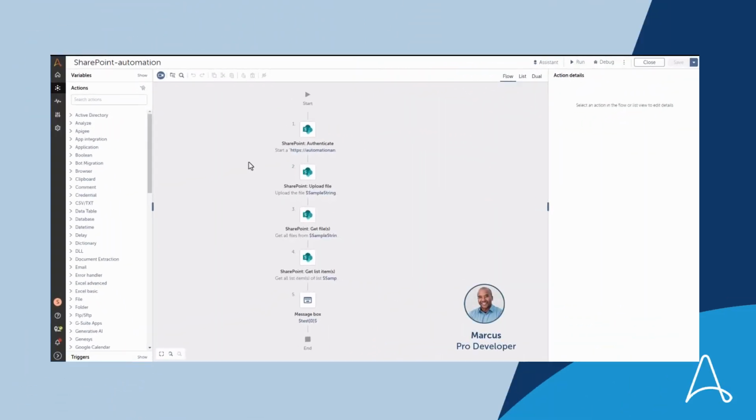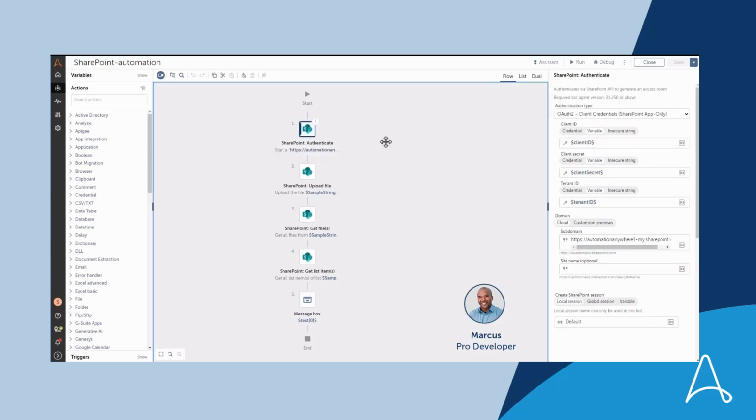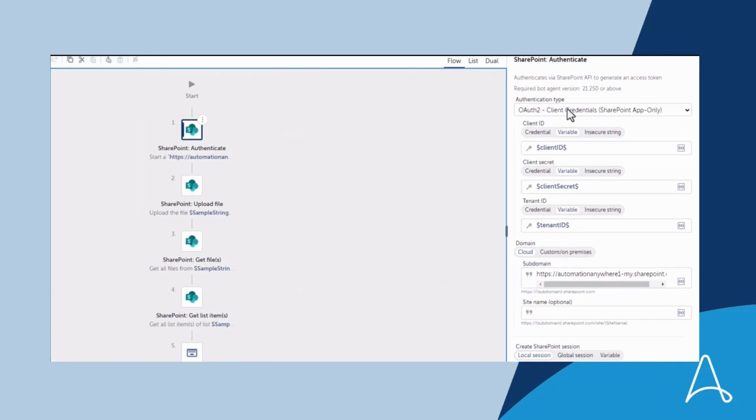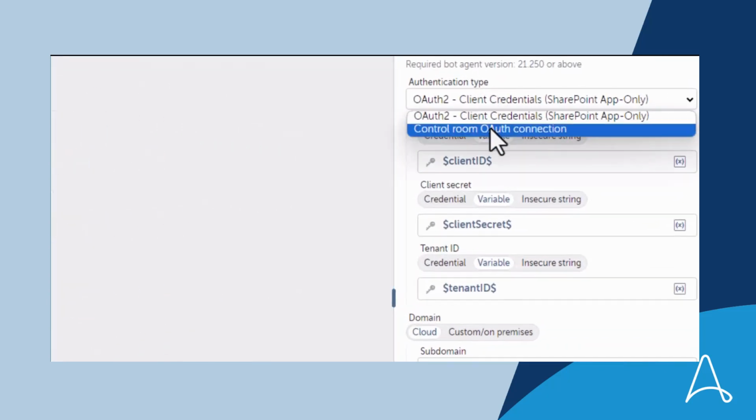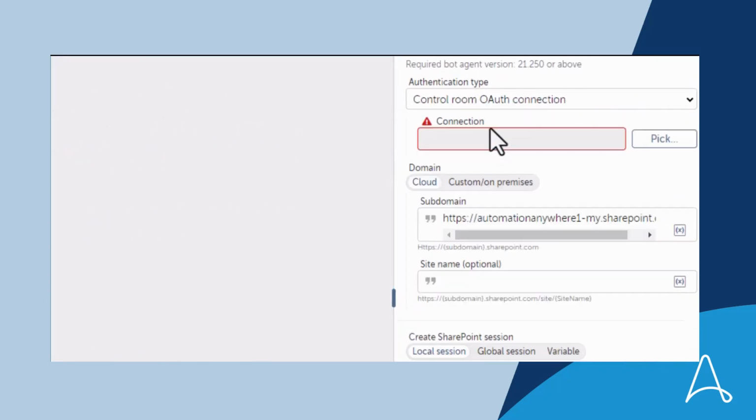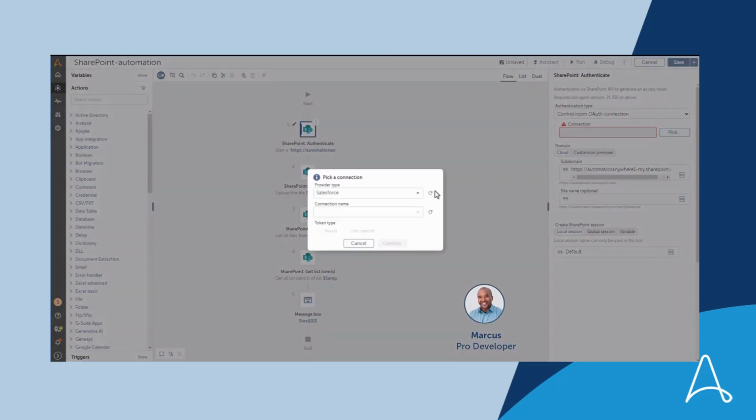Marcus is a developer, and he is one of the users belonging to the OAuth Manage role, so that he can consume OAuth connections. Marcus has received a notification to complete the authentication and authorization with the SaaS application which he has completed. Marcus has created a bot using the OAuth connection he has been authorized to use. Marcus now selects the control room OAuth connection that was created by Jake. He then selects the provider type and the connection name to complete the configuration.